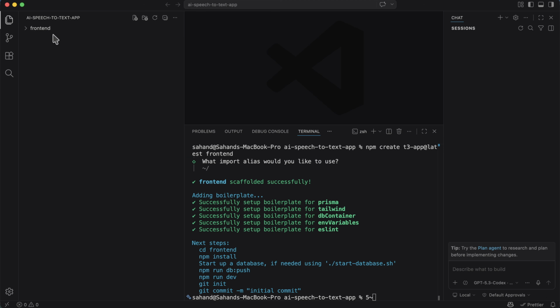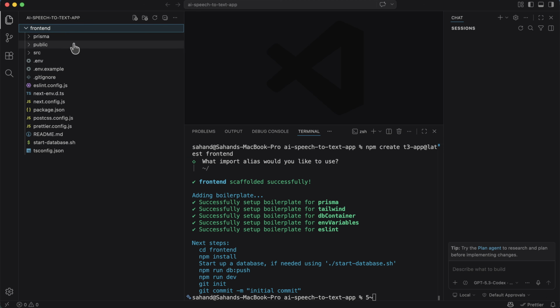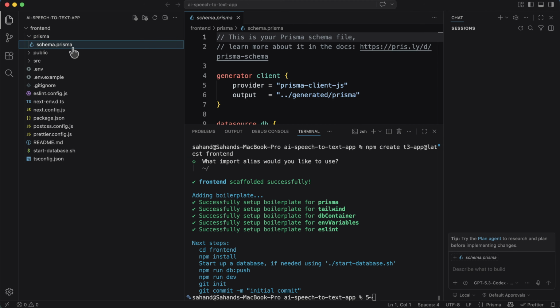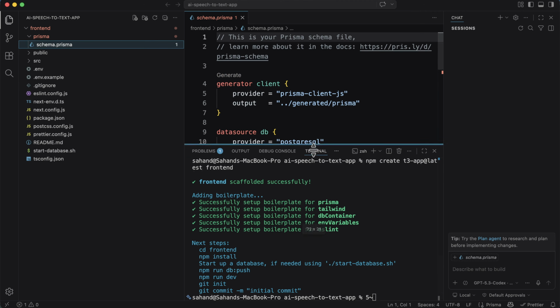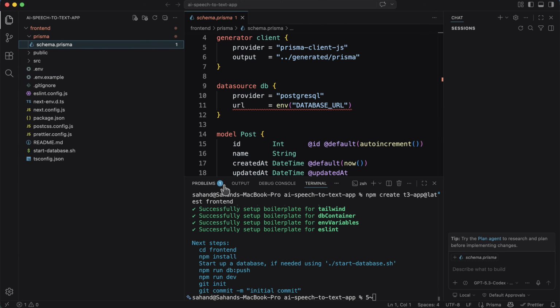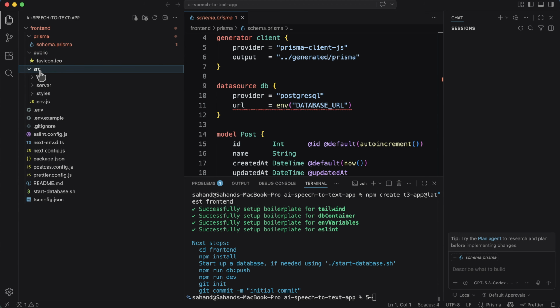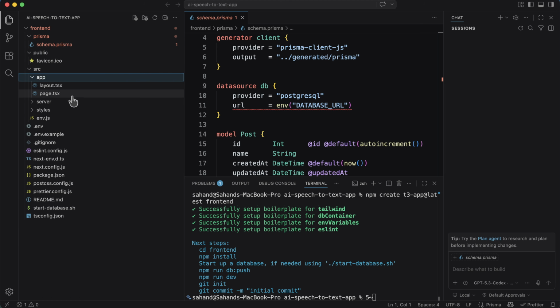At this stage, the T3 Stack setup has finished successfully. Our project folder structure is ready and fully set up. You can also see a Prisma folder. It contains the main schema file. There's also a public folder. It holds static files like images and icons. You will find the main source code inside the src folder. The front end is split across several folders and files.